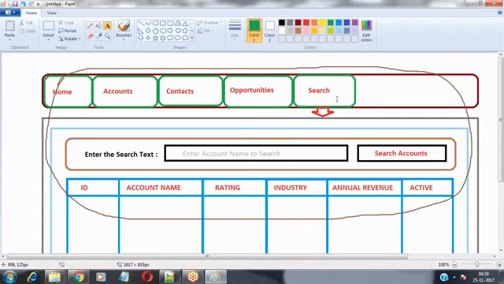Visualforce page tabs are for what? Upon click on the tab, I don't want to redirect the user to the standard pages. I want to redirect to my own page which I have designed based on my client's requirement, with such functionality and the enhanced list view. I would like to redirect the user to this page when I click on that search tab. So if you want to redirect the user to a specific Visualforce page upon click on a tab, then we have to use Visualforce page tabs. So this is the second feature over here.